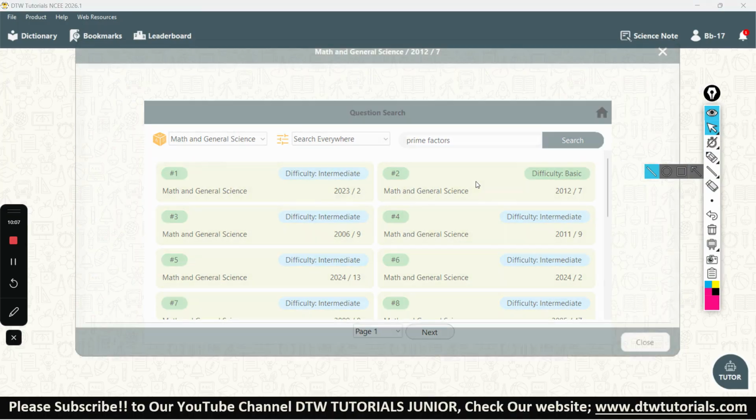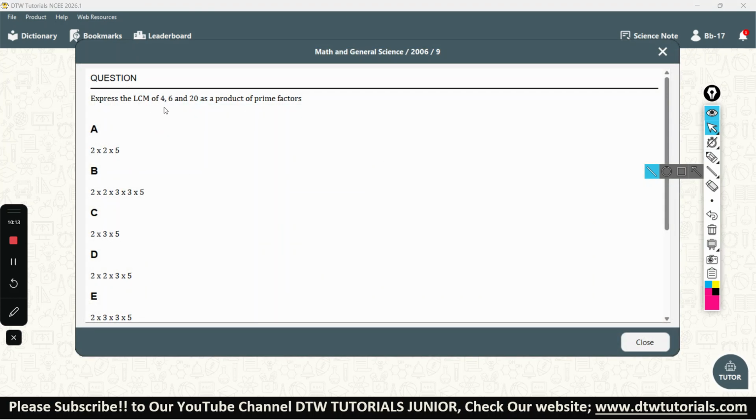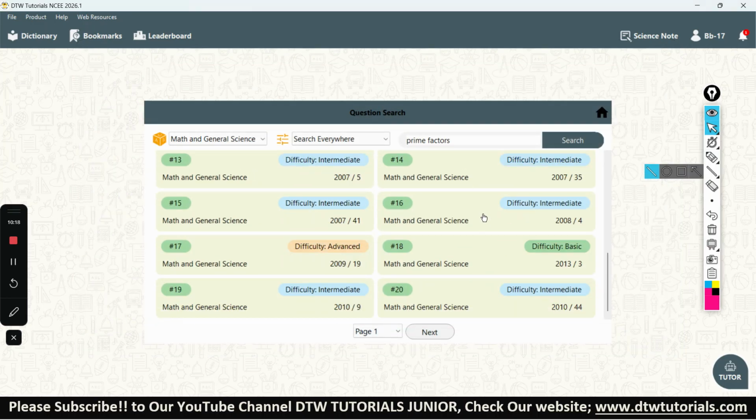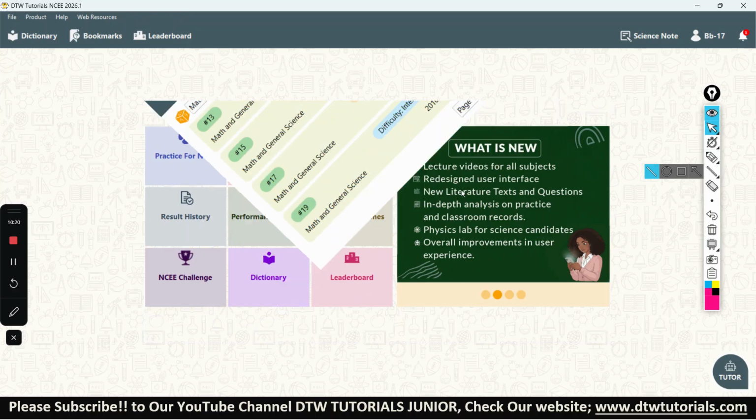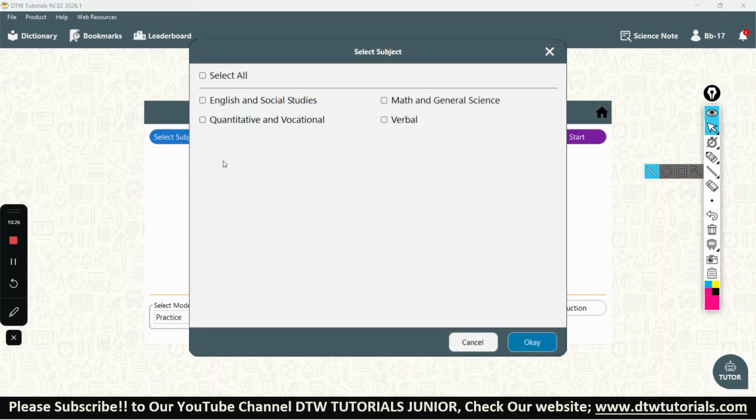So you come in here, say prime factors of 12. This says express this as product of prime factors. So you try all these questions under prime factors. And if you want to practice for a full-time exam, you come here to practice. You select which subject you want to practice with. Mommy and daddy, please go through it, sit them down, set it up for them, and they would practice verbal, quantitative, vocational, English, and social studies.